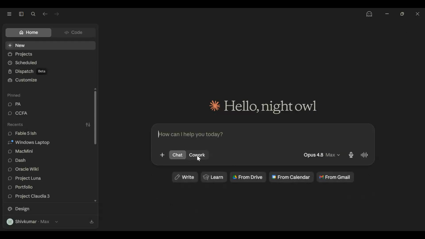Now this is the desktop app. Please remember that. This is not the Claude.ai online version. Cowork was always part of the desktop app. Cowork was never part of the online chat so far, but this upgrade makes that possible.